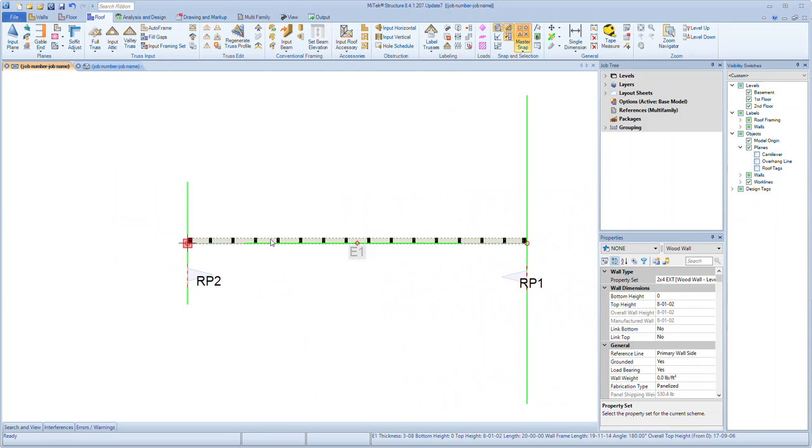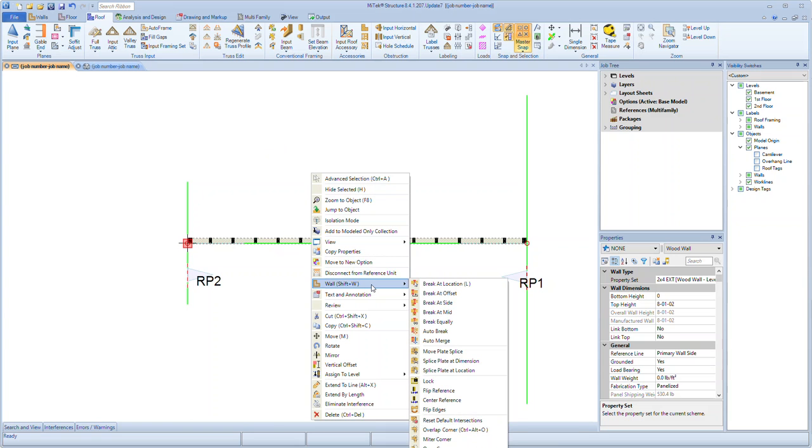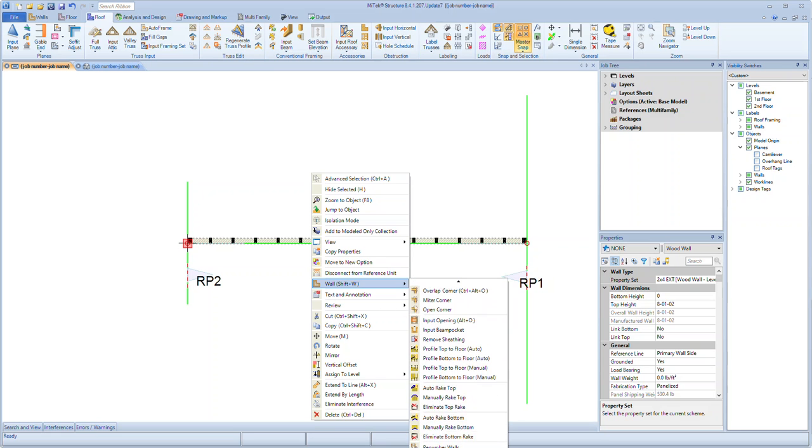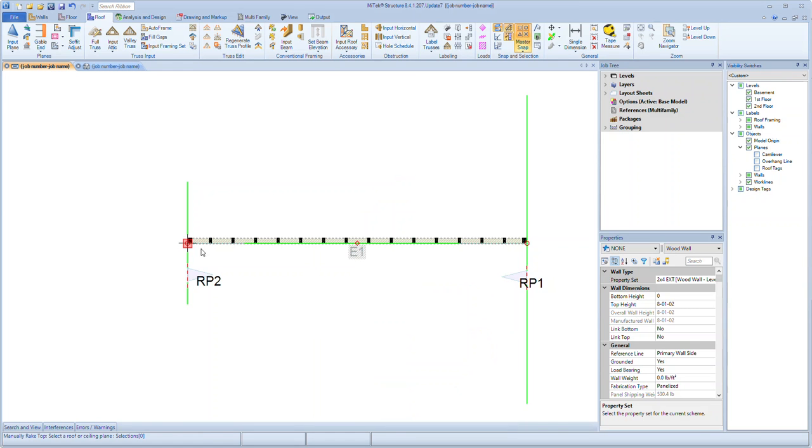So to create the rake, I'm going to select the wall, right click out in the open space, and then I make sure my wall is still selected. Sometimes if you have a PDF back behind there, it'll select the PDF. So just make sure this wall is still selected here. Go to walls, scroll down all the way to pretty low here, and it'll be manually rake top. Select that and select the plane you'd like.